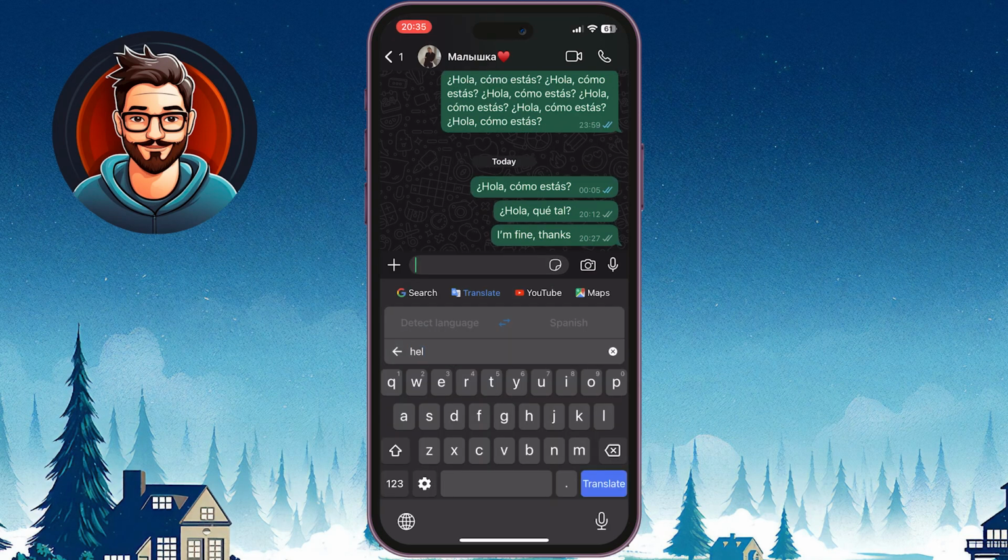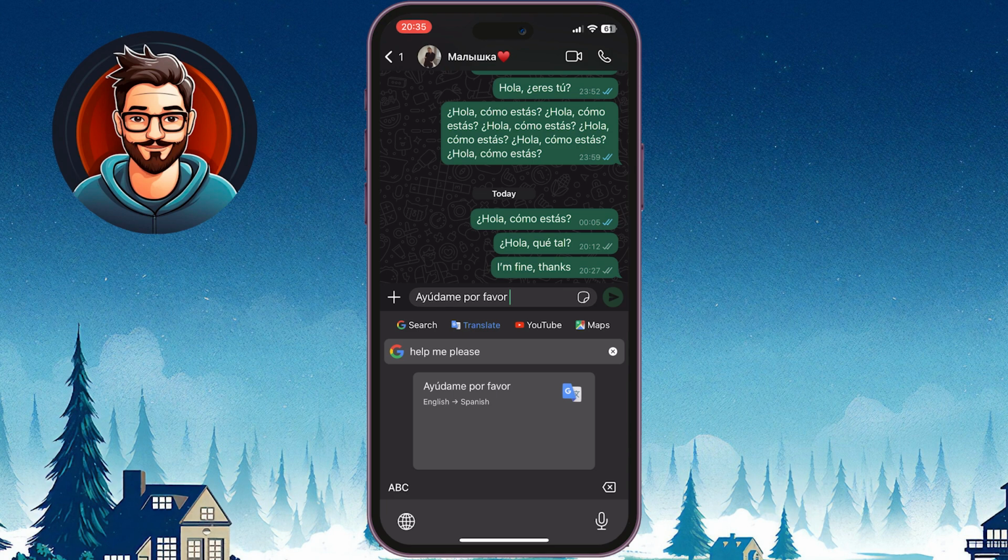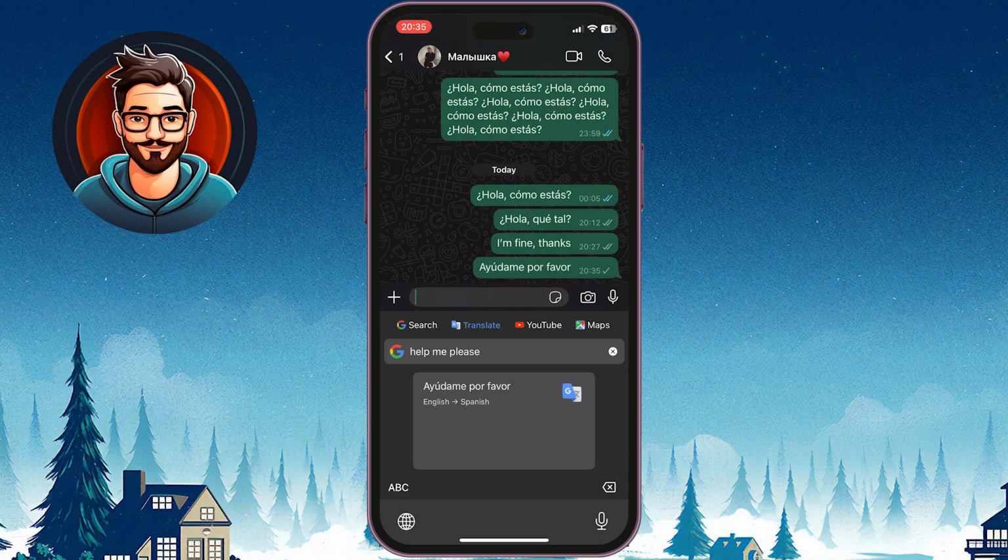Start typing your message and tap translate. Tap send and the translated message will be delivered instantly.